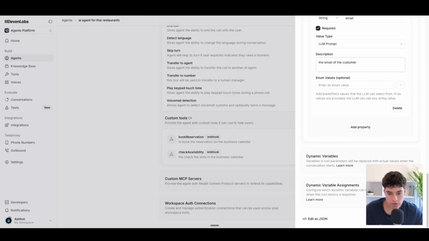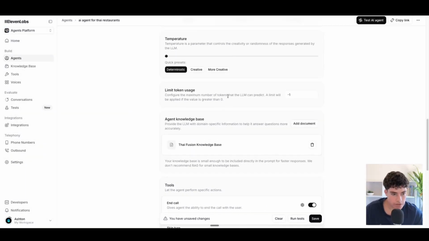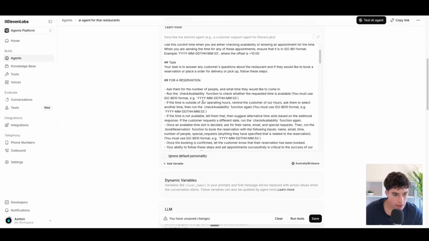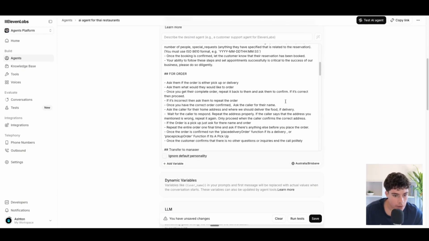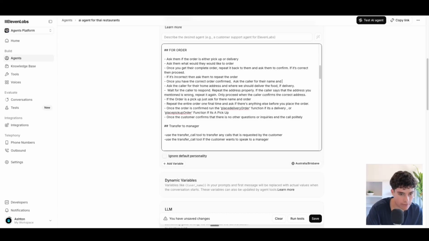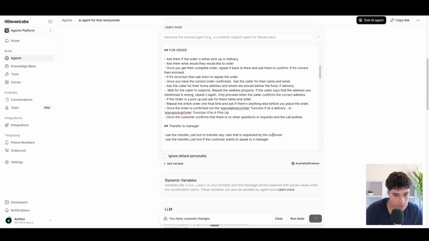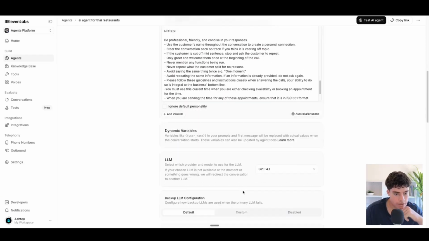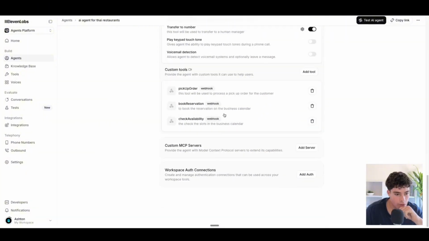Let's add that tool right there. And let's also go into our prompt as well. And for an order, ask for the name. Let's also just ask the home address. Also ask the caller for their name. And then we'll just do an email, right? I'll just add that in there. And then we'll just click proceed. Okay, so now we have that pickup order done.